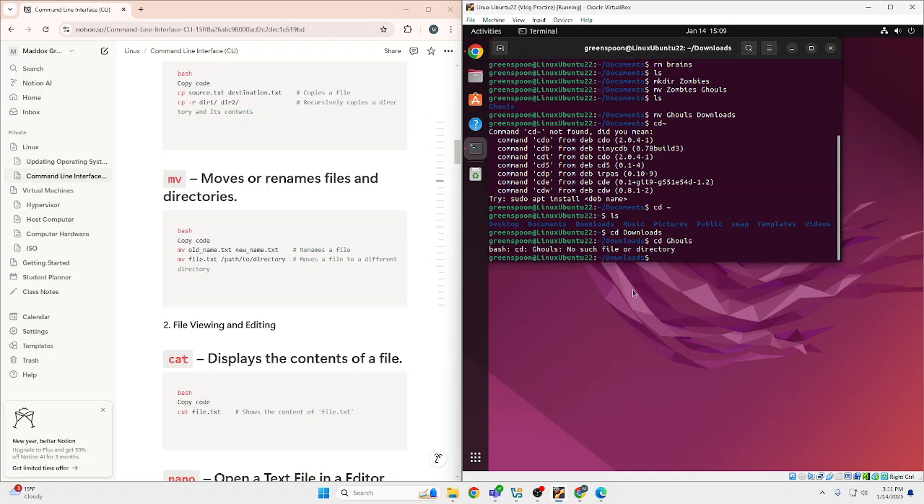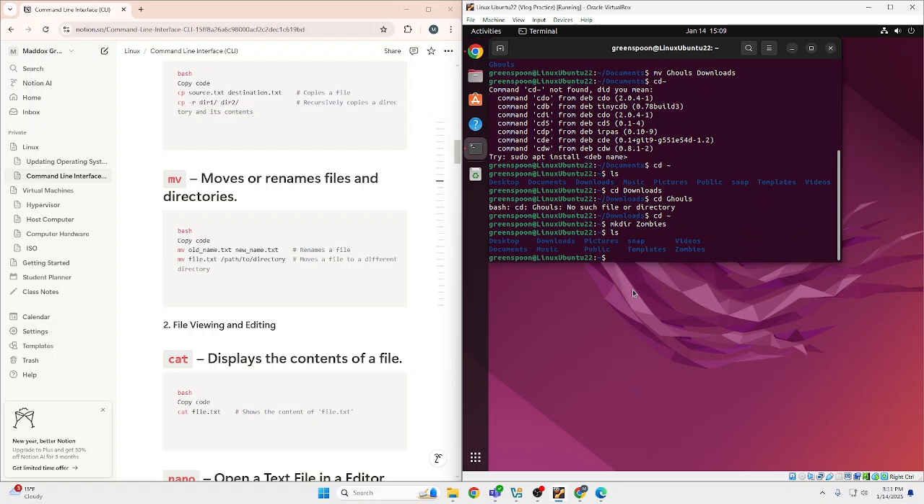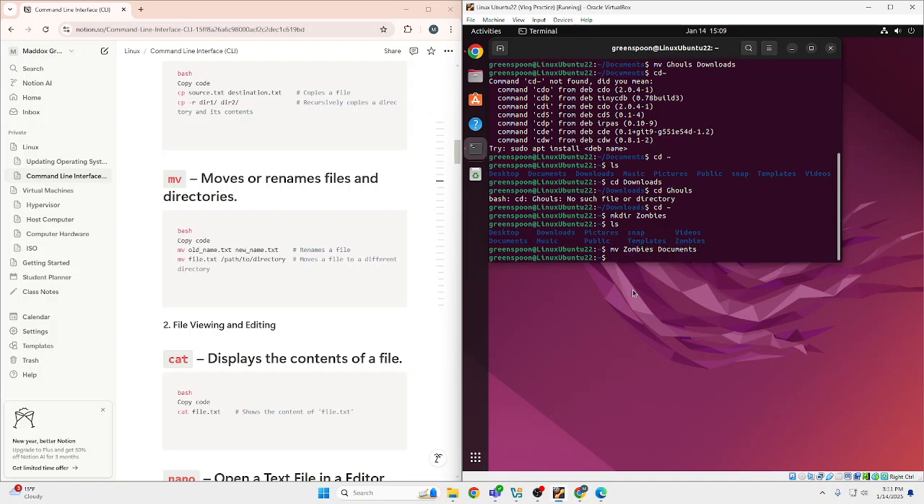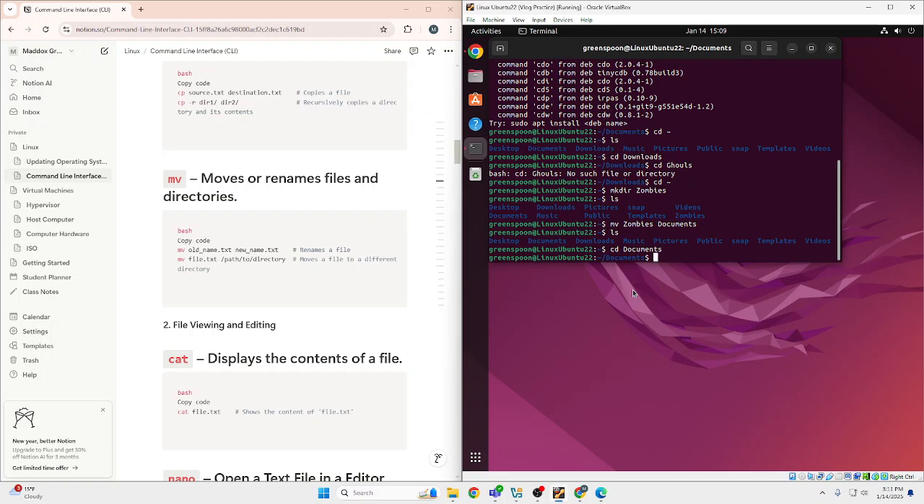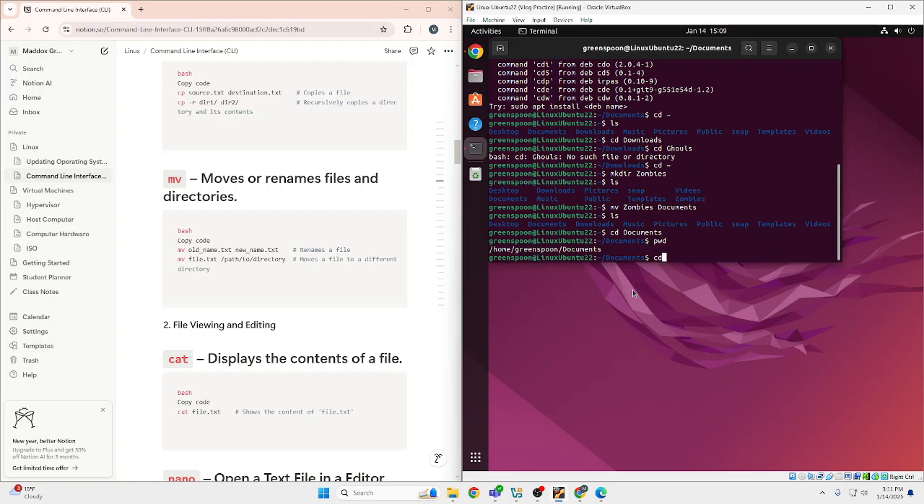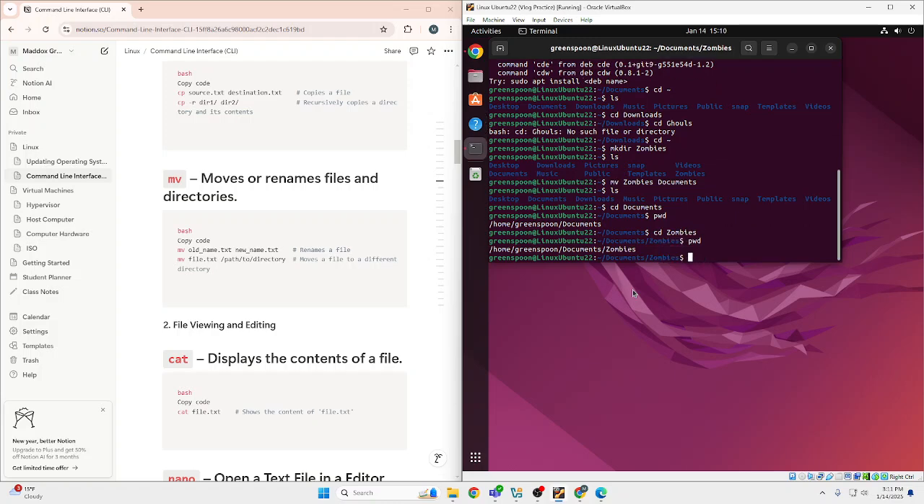Alright, so cd back. Alright, let's make a new directory. mkdir zombies. ls. Now we have the zombies, and let's move it into documents. So mv zombies into documents. Boom, ls, gone. cd documents, and then pwd, and then cd zombies, which should be in here now. And there we go. It's in there.